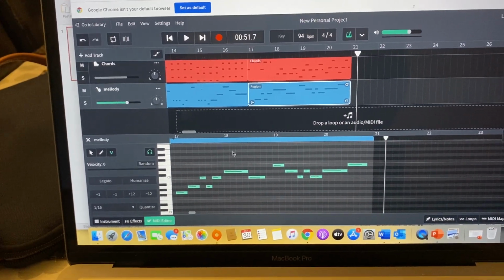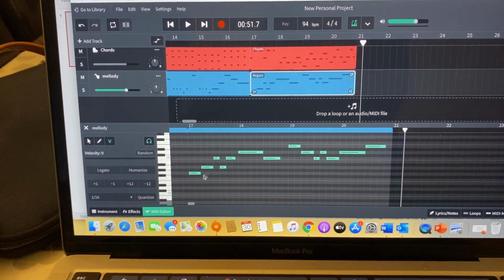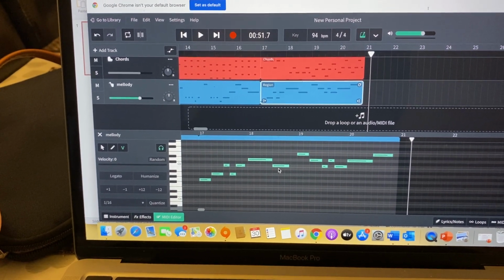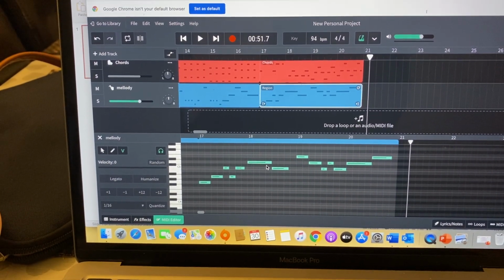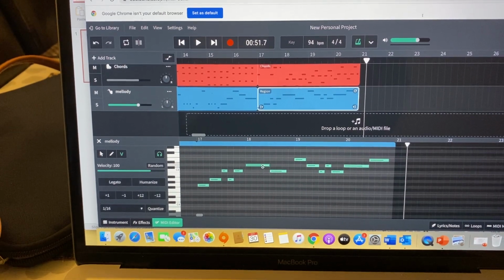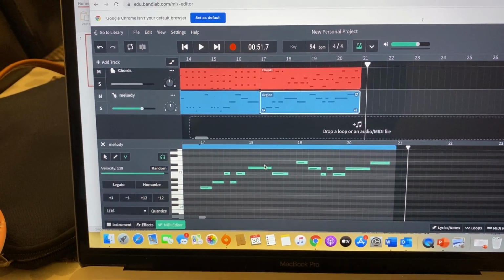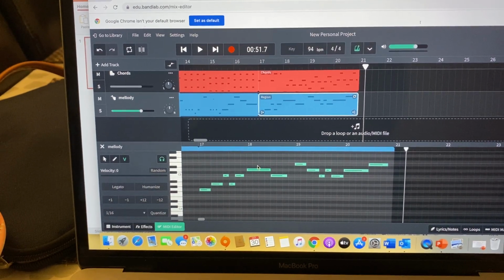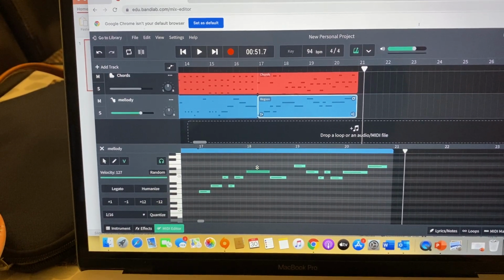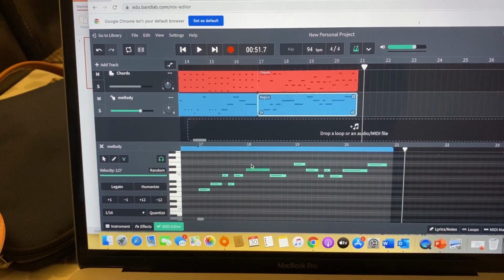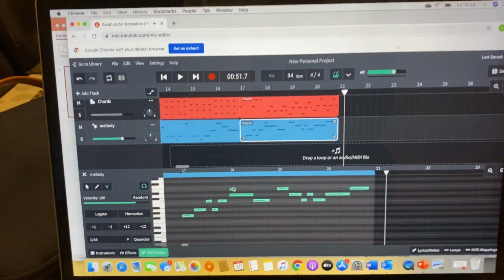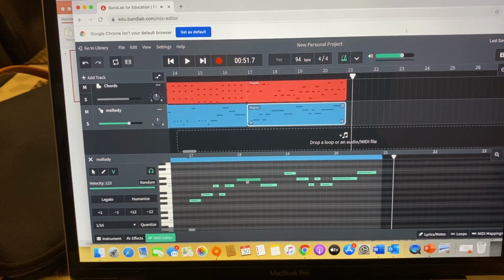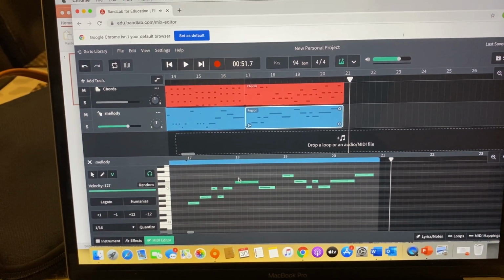Okay, so what I'm going to do is, boom, boom, boom. I'm going to make a slight change. So instead of going to D, I'm going to go to E by moving that note up. Why is it not letting me? Well, I should be able to just click on the note and move it up, and it's not letting me do that for some reason.